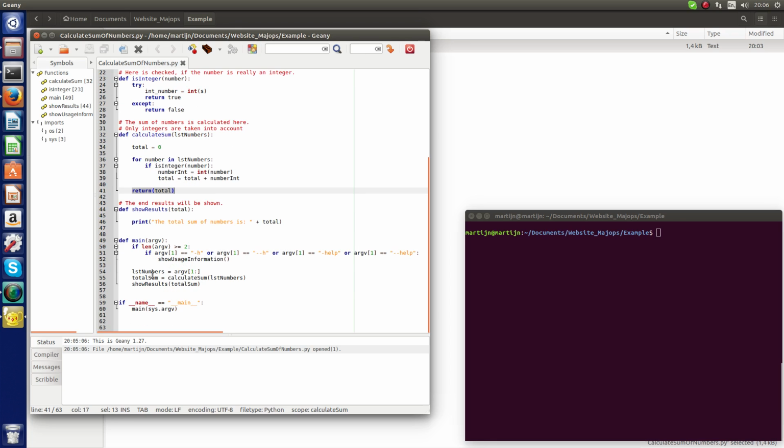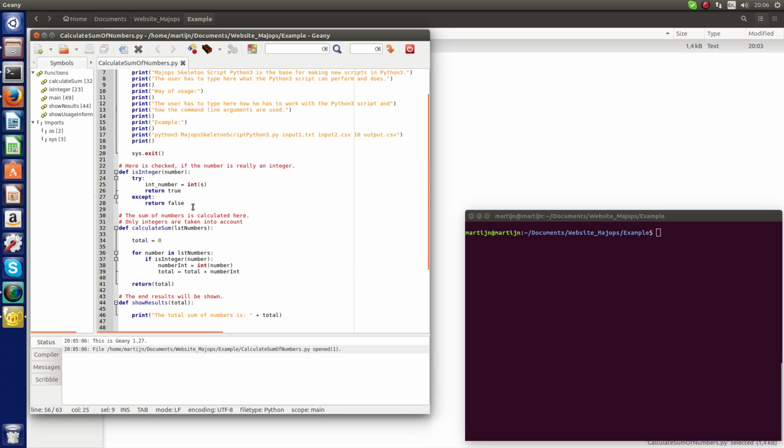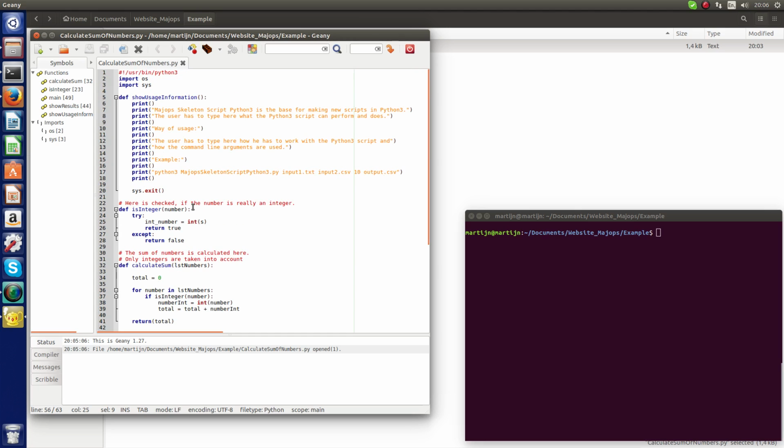Here you can see in the main function the total sum of the list of numbers was got from the list of arguments. It was given from the command line arguments, and this list of numbers is given to calculate sum. The result is saved here in total sum, and total sum is given to show results. And in the last function, show results, you see one sentence, the total number, the sum of numbers is, and then you have the total. Okay, what I'm doing now is not ready at the moment, it's almost ready.